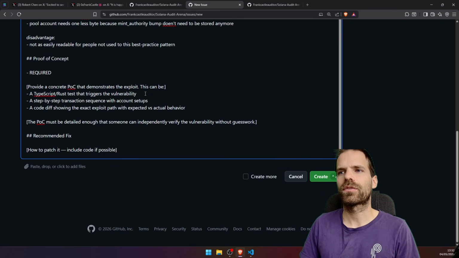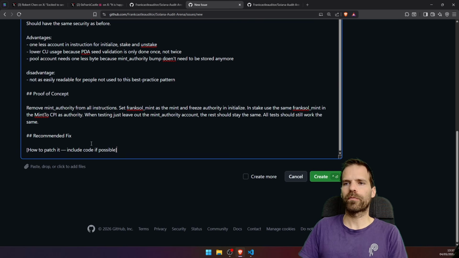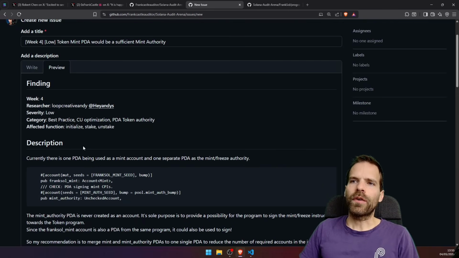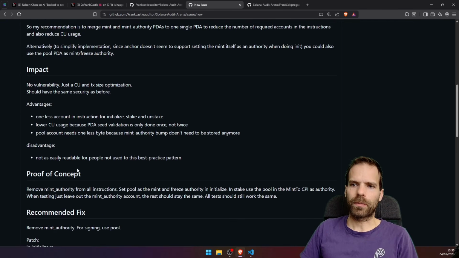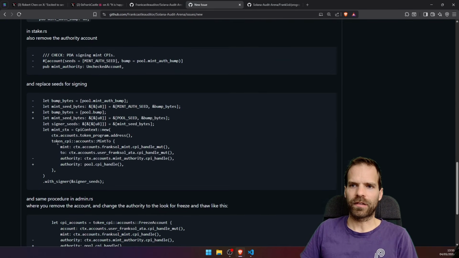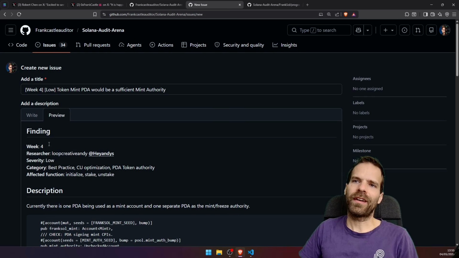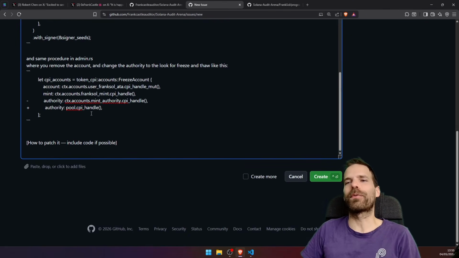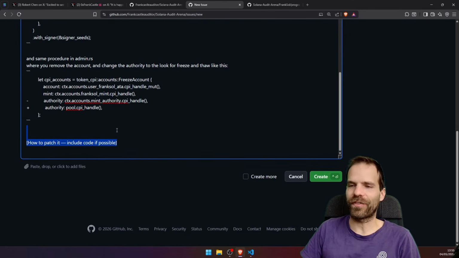A TypeScript test that triggers the vulnerability. Include code if possible. Yeah, we'll see about that. Now, I don't know how to properly format this such that that's proper Rust and these things are proper Git, but I think it's good enough. If I don't win this point, then that's fine with me.